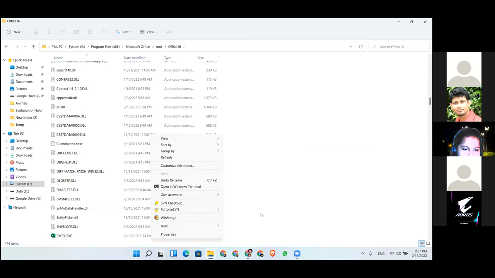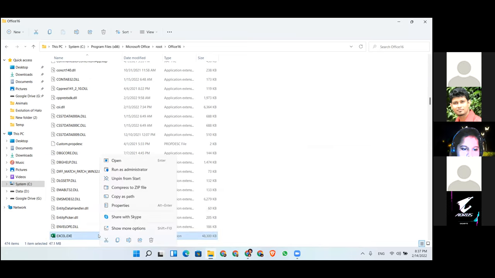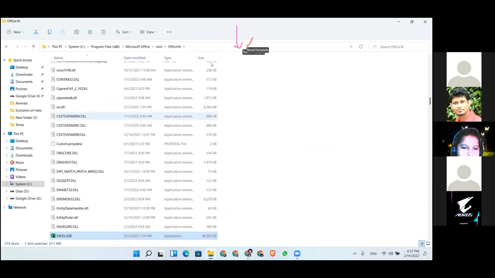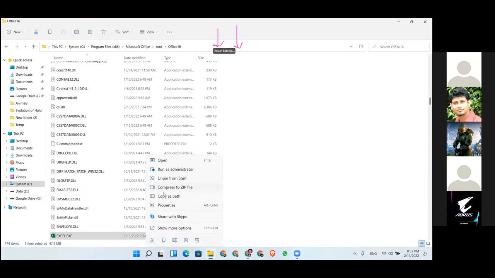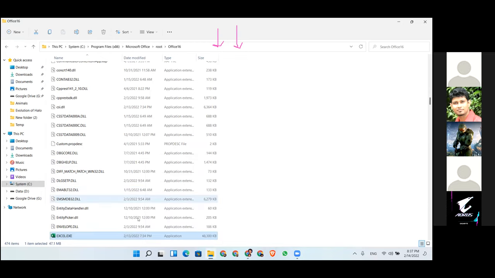No, you don't have such a thing. Just click on the address bar. That will allow you to copy the path. I copied the path, sir. Yeah, right click and copy here. Right click on this and copy the path. That is also okay.